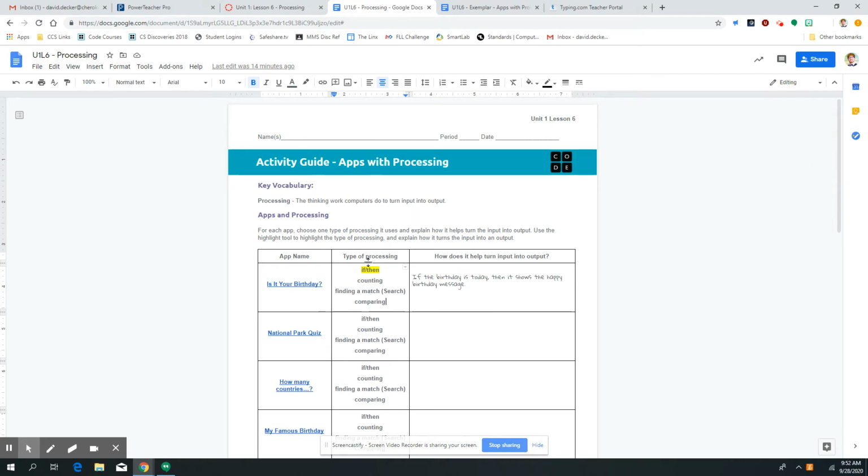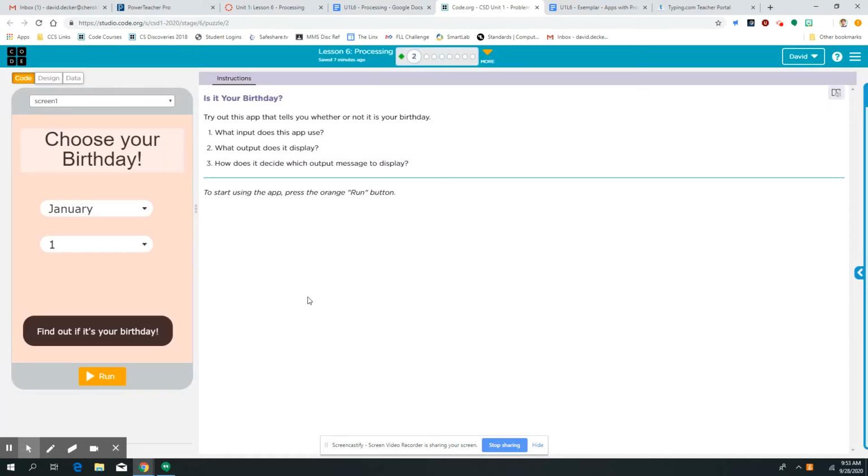Now, to access the app, you'll want to make sure that you are logged in on your code.org account, otherwise these links won't work correctly. If you're not logged in, it will ask you to log in. If you are logged in, it'll take you directly to the correct spot in the lesson on code.org. You can see lesson 6, processing.